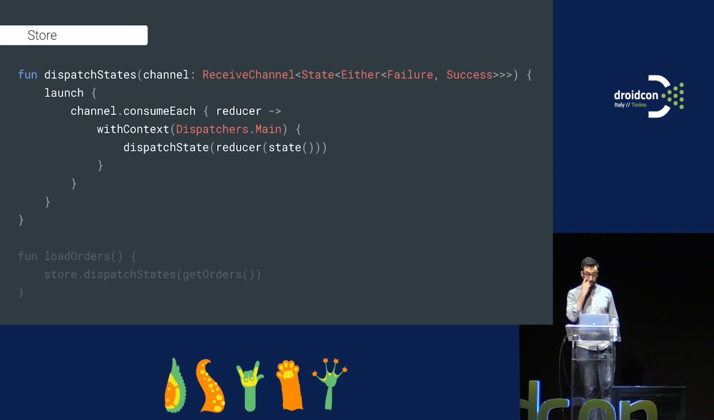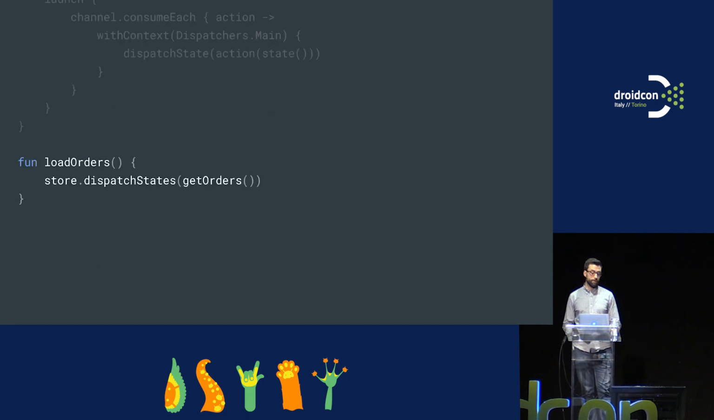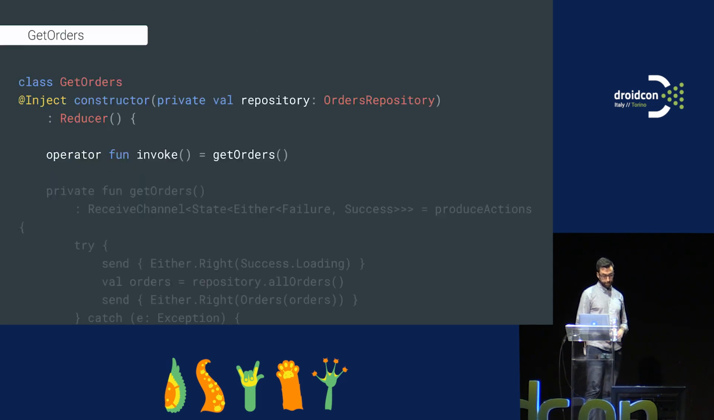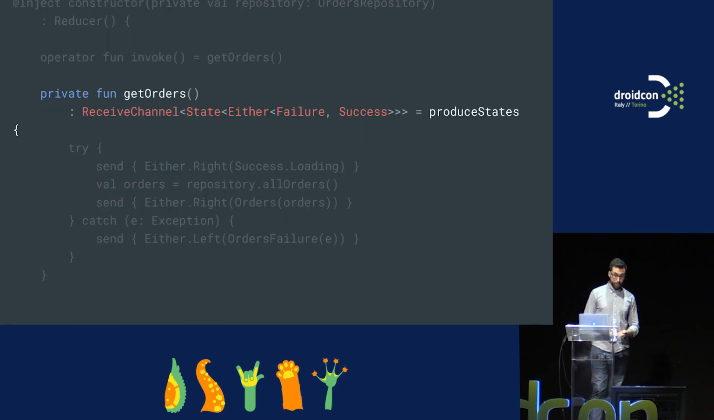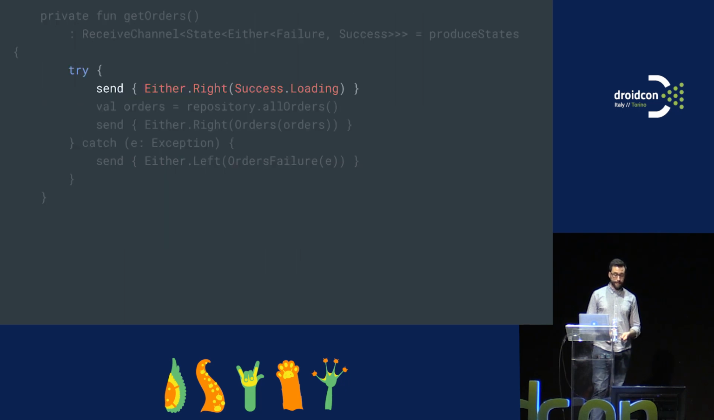How this looks from the view model point of view, we have these loading orders where we're just dispatching states, and these get orders will be the reducer that's going to show it. So we have the reducer here. It looks exactly the same as before. The difference now, we have this receiving channel, and we have the produce state extension function that allows us to create the channel. And the code looks like this.